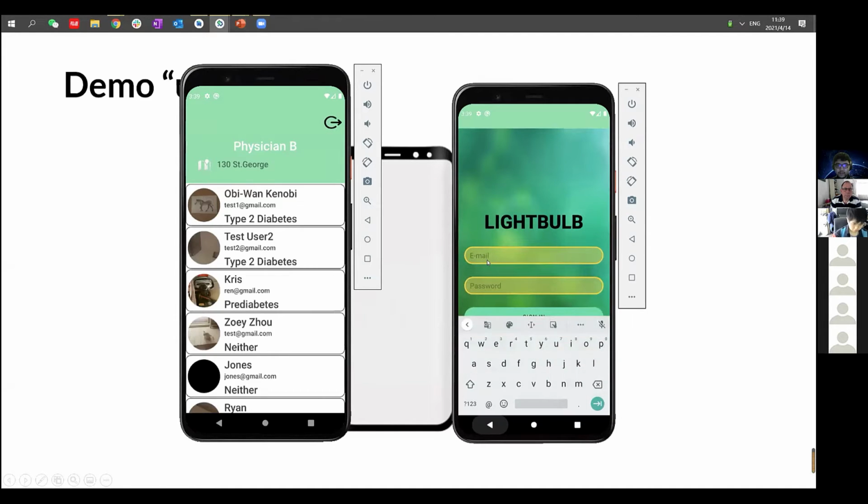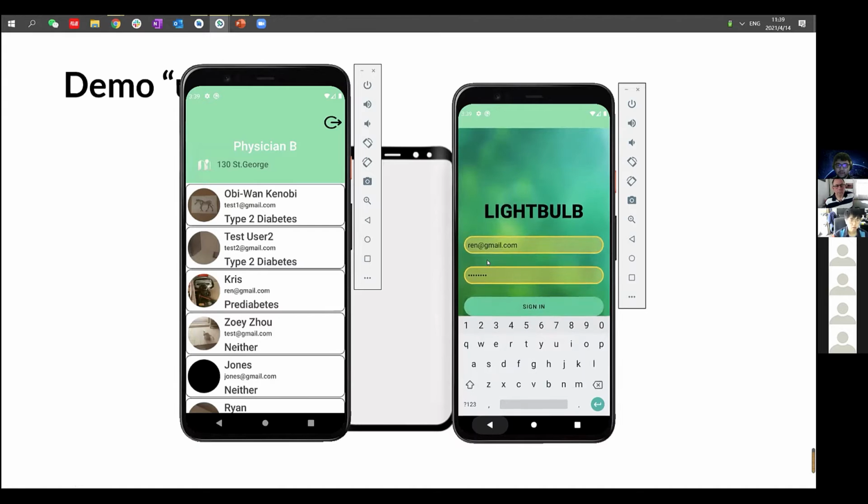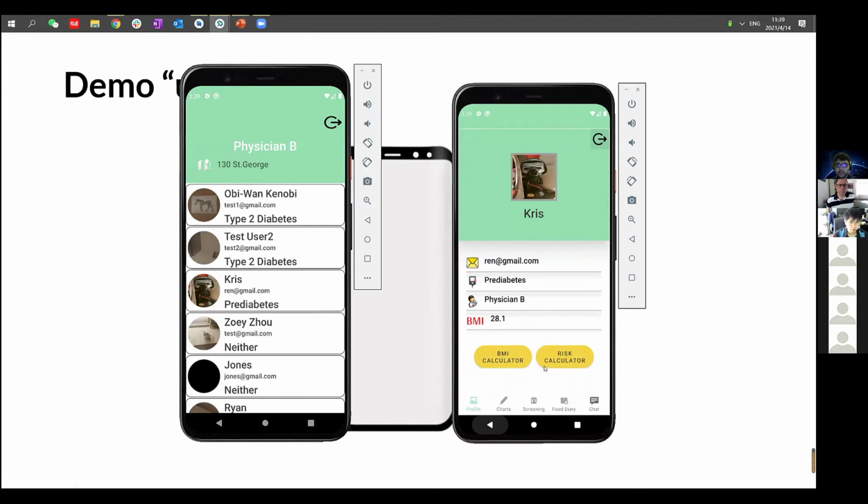Next, to demonstrate a different kind of user who might use our app, we have Chris, a user who actually has prediabetes, as you'll be able to see on their profile page. As Chris, my use case is different from Ryan in that I might be more interested in some of the long-term tracking functionality offered by the app in order to help manage my condition.